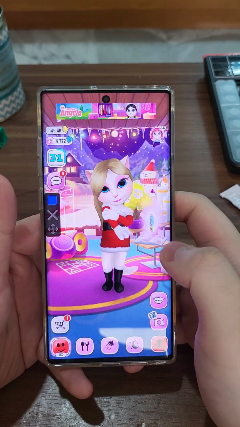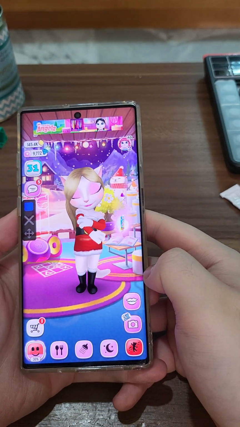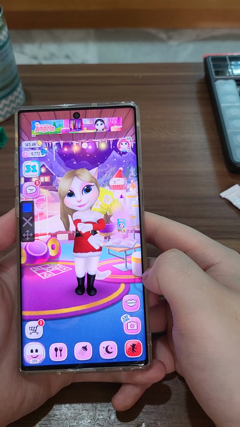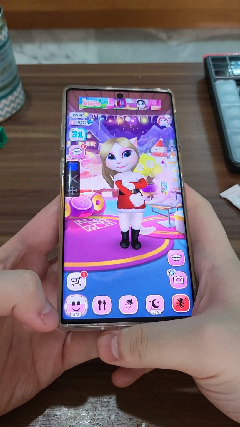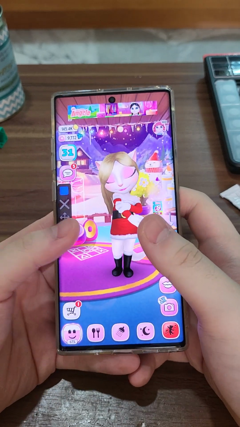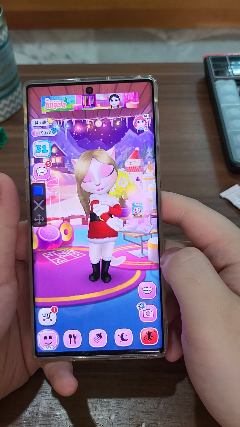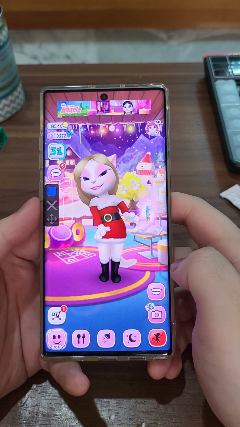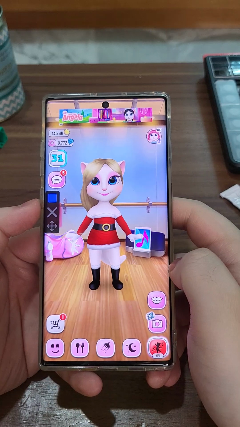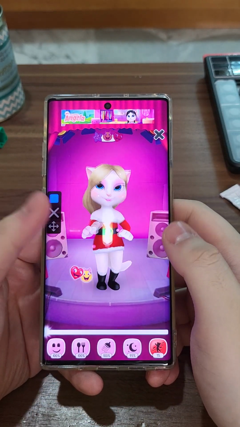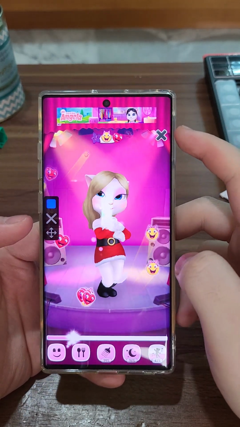now auto petting. You can see it's already increasing. After 100%, it automatically switches to dance. Now it's on auto dance until 100%, and then it automatically closes.